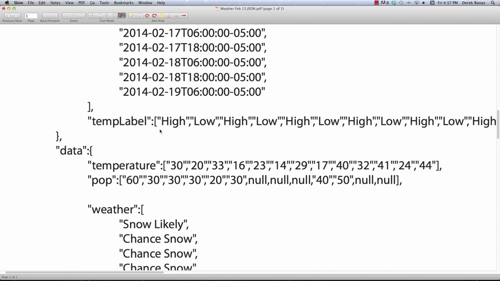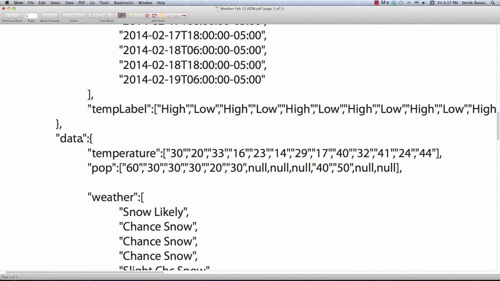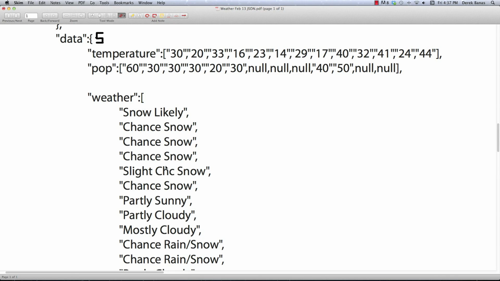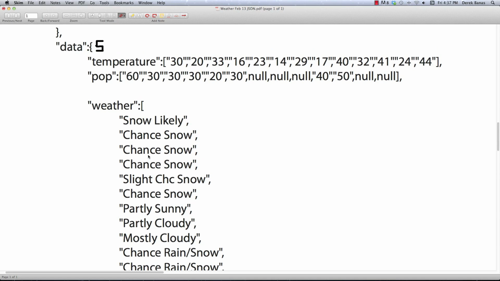And then if we cycle down through here, this is where we get to the data part of this data. And this is going to be very good information, and that's going to be 5. It's going to have things like the highs and the low. Highs and low, that's what these are right here. We'll have weather. That'll also be great information to be able to get to. But this is actually weather and temperature and pop.